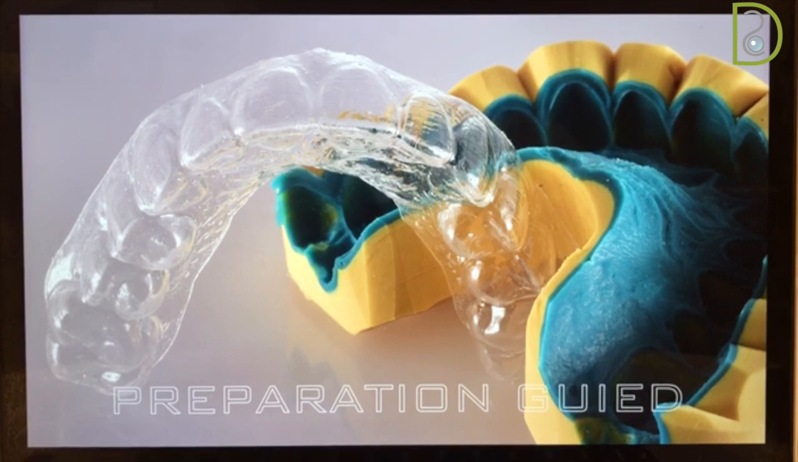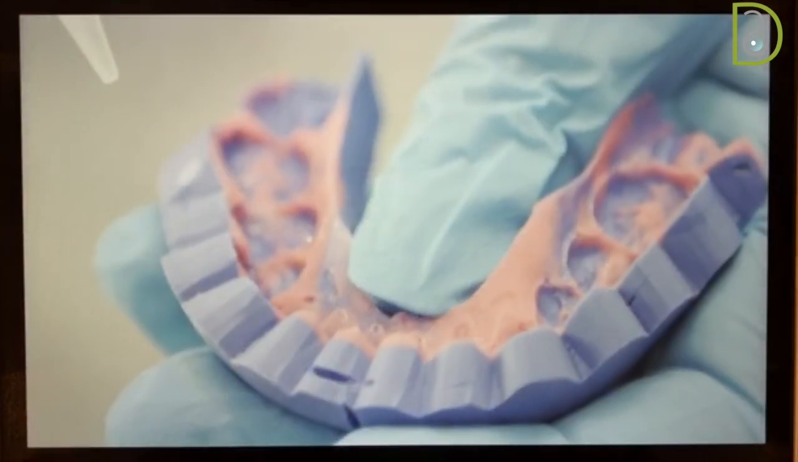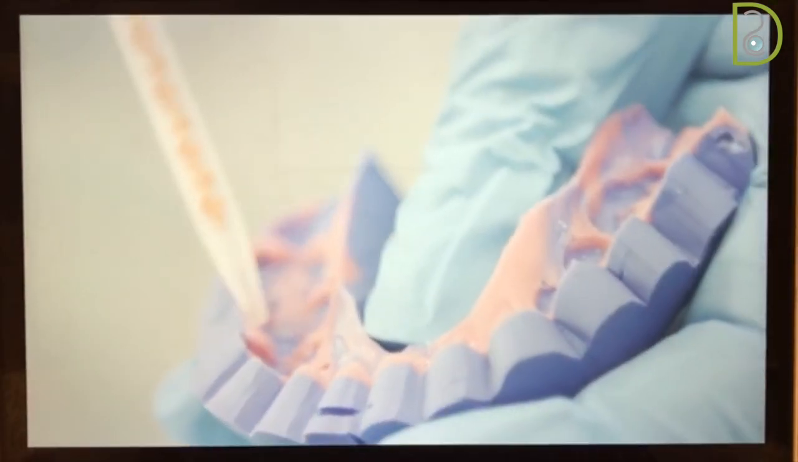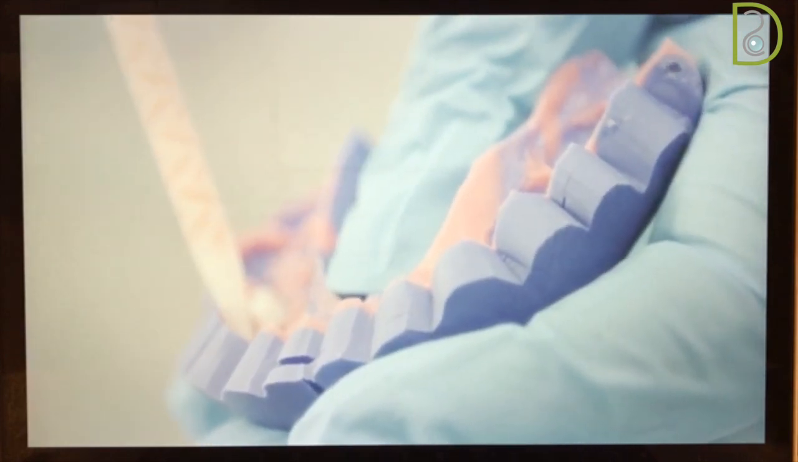So it's either going to be a putty index or a suck down. All you need to do is make sure that you have a guide that controls your preparation. Again, this is a putty index in order to fabricate the temporary restoration, or to use it as a guide in order to control your preparation.